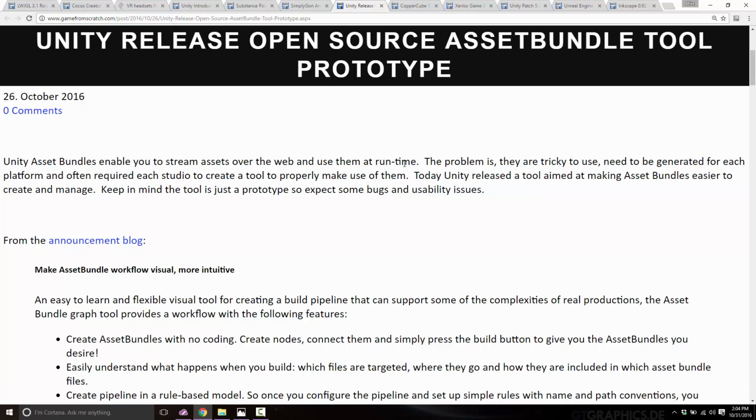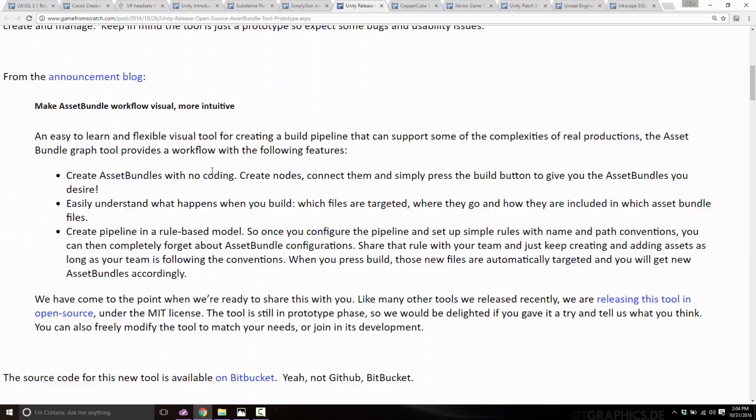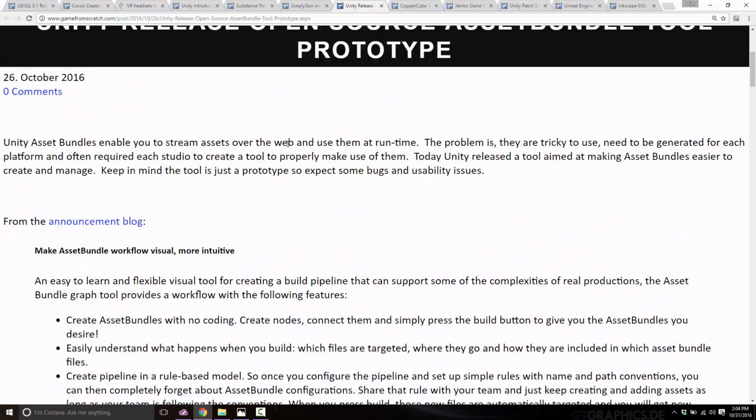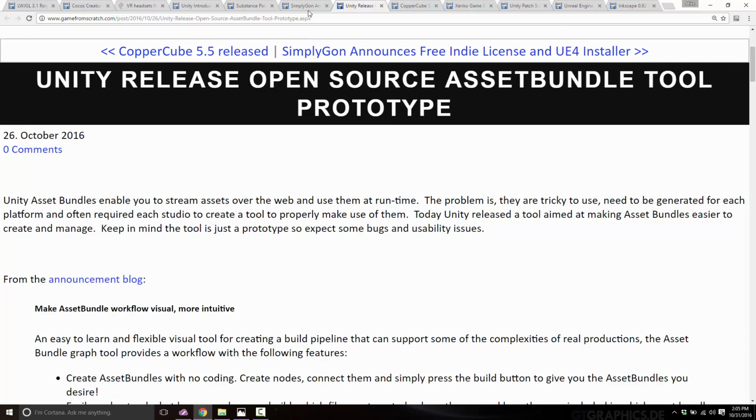Another kind of release from Unity, wasn't formally part of a particular dot version release, but they released the open source asset bundle tool prototype. Now, asset bundles is a way of basically adding non-game specific data and making it available over HTTP. A lot of people would use this for store items, for possibly leaderboards, things that were kind of outside of the game that you needed to download at runtime. But you had to create an asset bundle per platform, which was a bit of an annoyance. And what they've basically done is created a tool to make them available to you. So that's definitely nice to see.